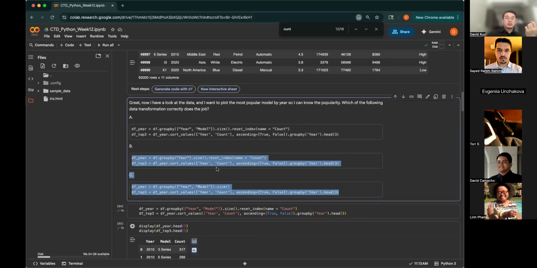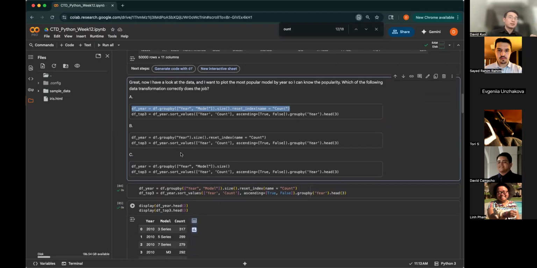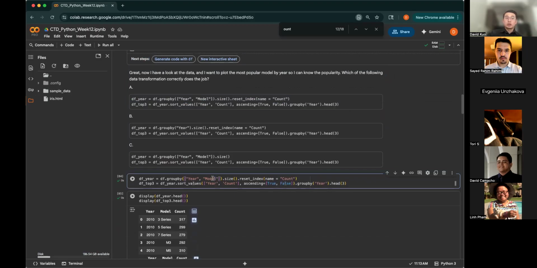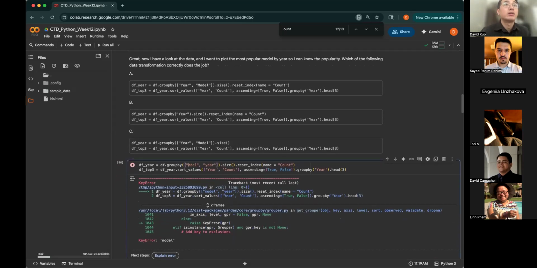all 3 of these versions could work. ChatGPT could generate a lot of these same codes, but it's probably not what you're expecting them to do. For example, I could run this perfectly by swapping model and year. This code will work perfectly. I could just show you now. First by model and then by year. It's capitalized.